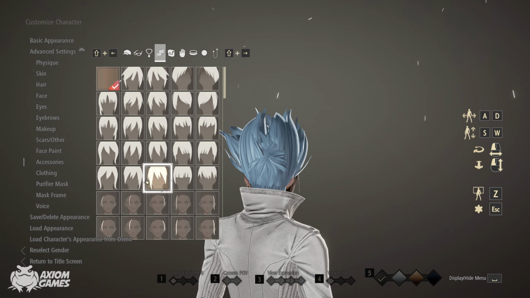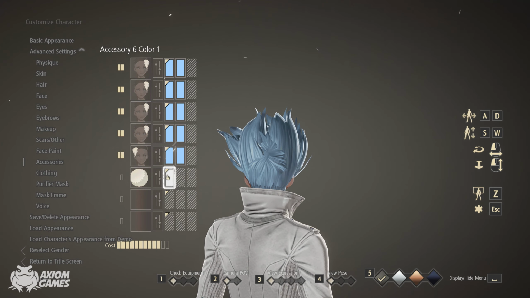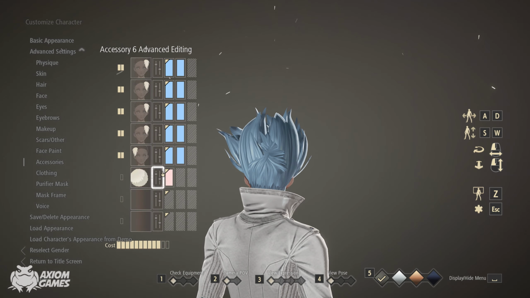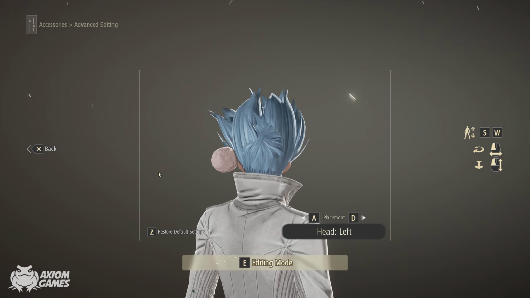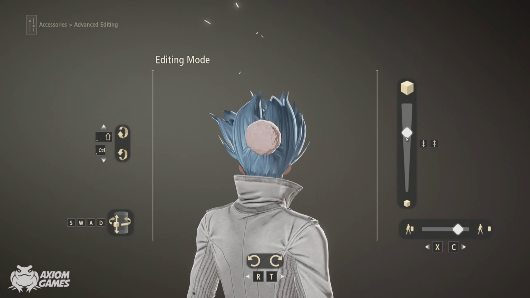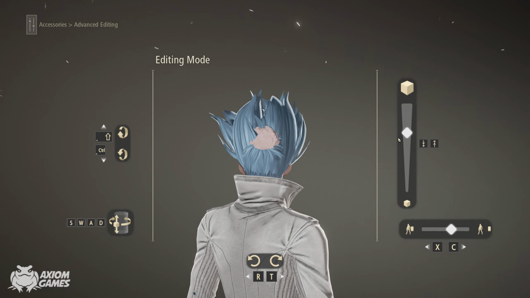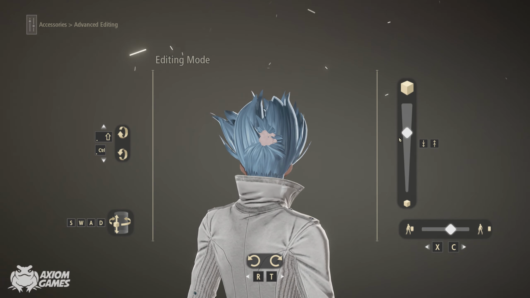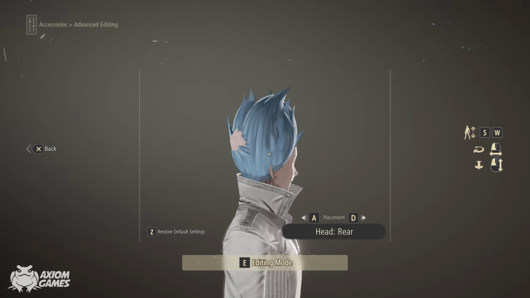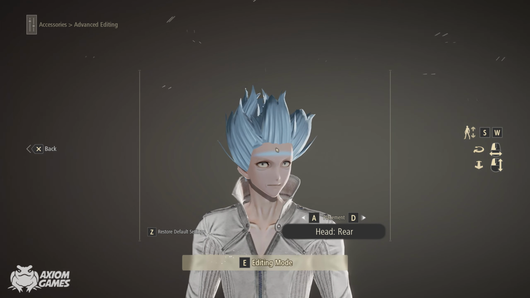Now we're adding on Rick's bald spot and we're going to be using the ball for that. Set the color to pastel 1 in the top left corner. Adjust it from the head rear position, make it bigger and move it in. Now is a good time to make adjustments to any of the hair extensions if you feel that you need to.